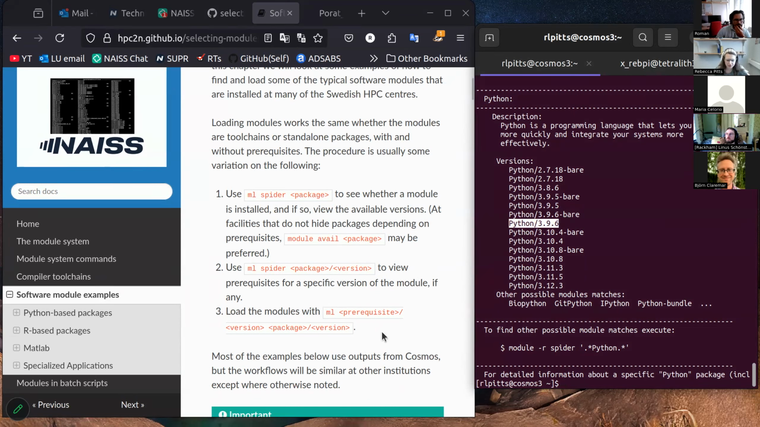And then you just load the modules, either one at a time with ml prerequisite, ml package, or you can load them all on one line if you're really confident. Sometimes it helps to split them up just so that you can know exactly where an error is occurring if something is incompatible or if there's a typo. But a lot of times it's still pretty safe to just load the prerequisites and then the package that they're prerequisites for, all on the same line.